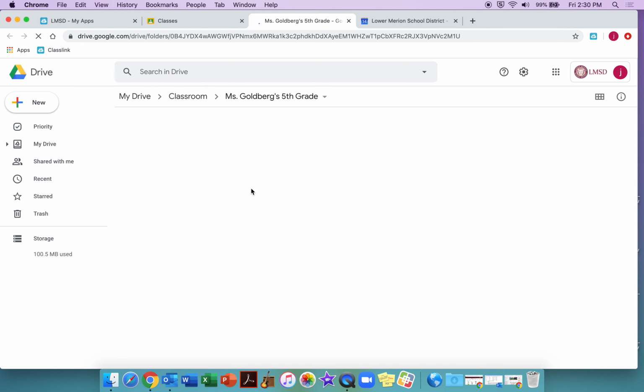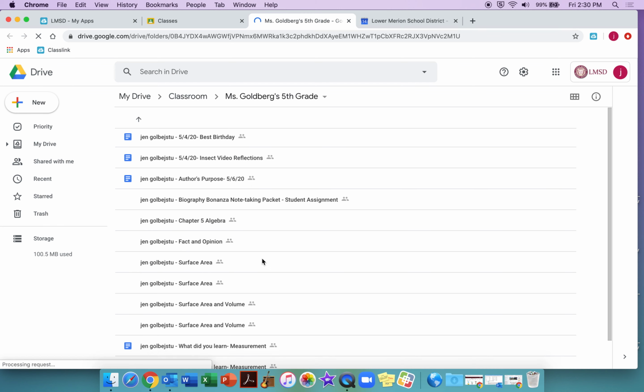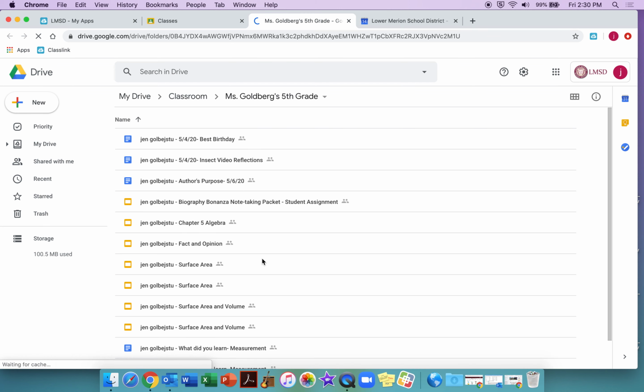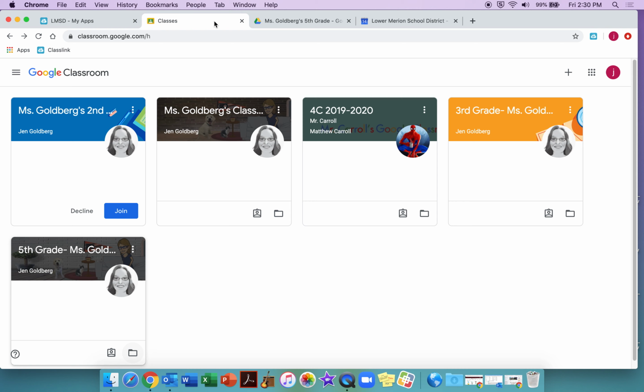You can see it takes a little while to pull it up because I have a lot of information in it, but any of the work that I have turned in is all inside of this folder for me. So that's what Google Classroom looks like in student view.